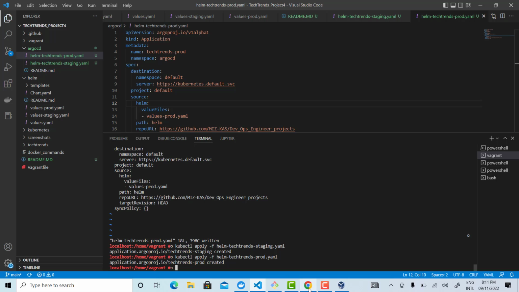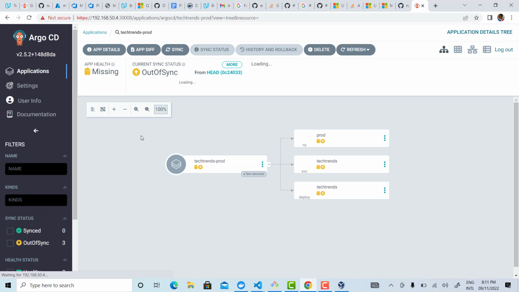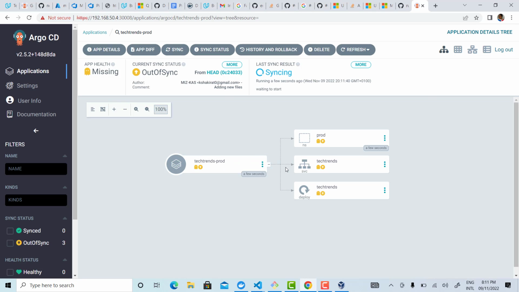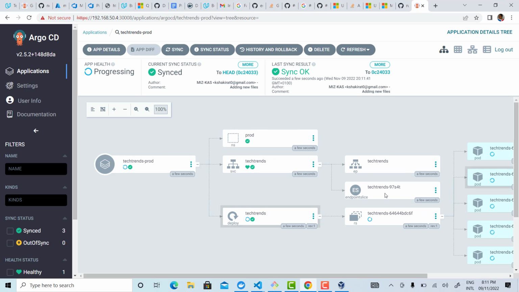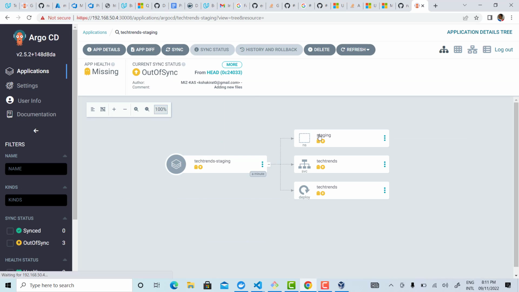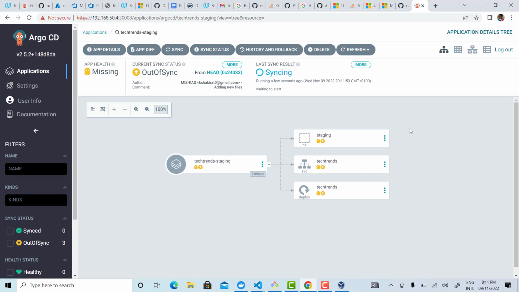So I'll go back to my Argo, and from here we can see that this is for staging and this is for production. So we need to sync this. To do that, we are going to click on this, then I'll click on sync, I'll click on synchronize, and the synchronization is going to start. You can see everything is running. Then I'll do the same thing for staging as well. I'll click on sync, I'll click on synchronize, and it's going to start.